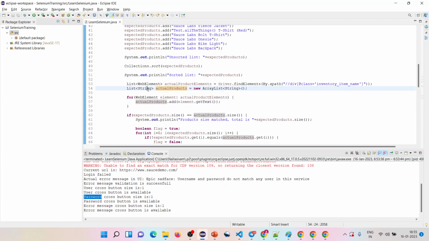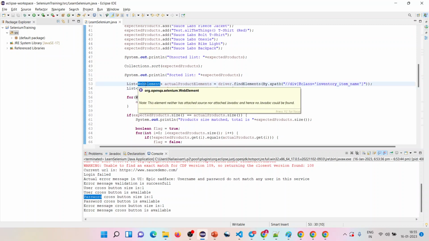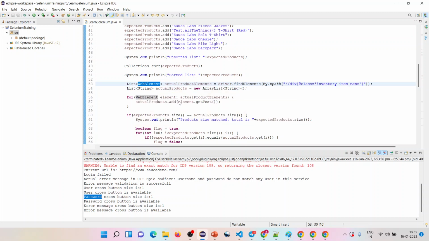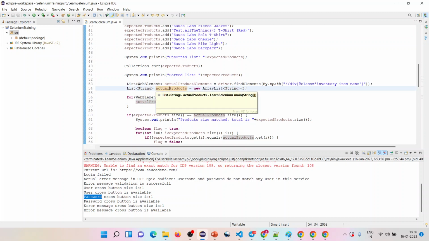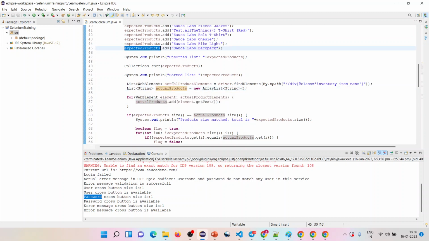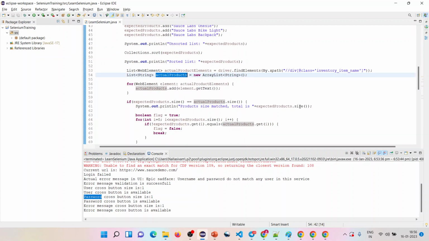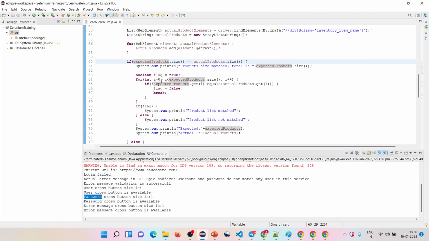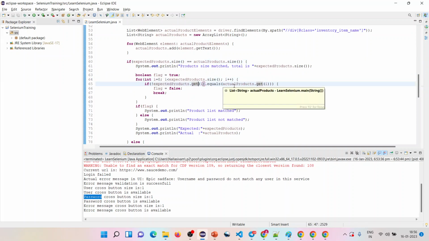This will be a list of String. Initially it will be a list of WebElement. So you need to iterate one by one over all the web elements, get the text, and store it in the list of String. Now we have both the expected product and the actual product. The next step is, first you need to compare the size of the products from expected and actual, and then check the values of the expected and actual products.